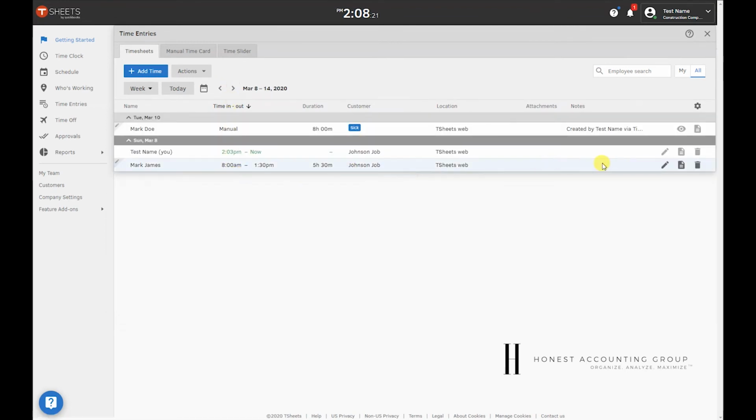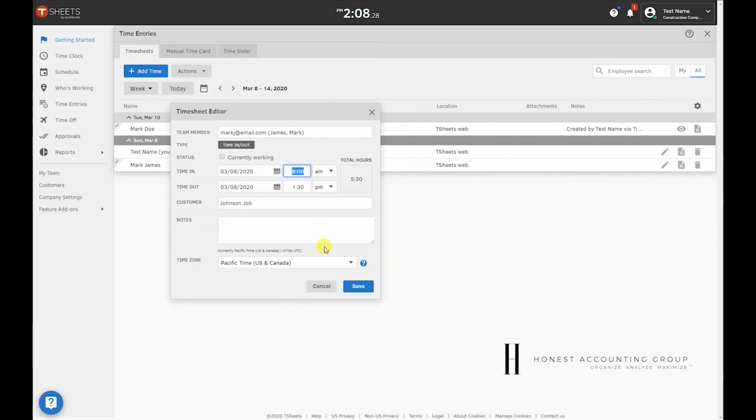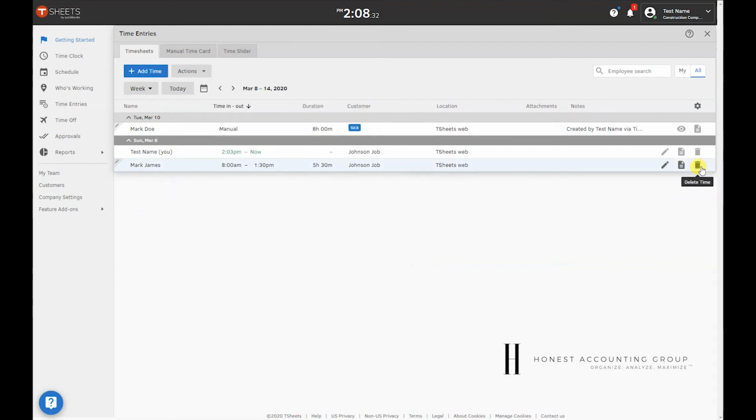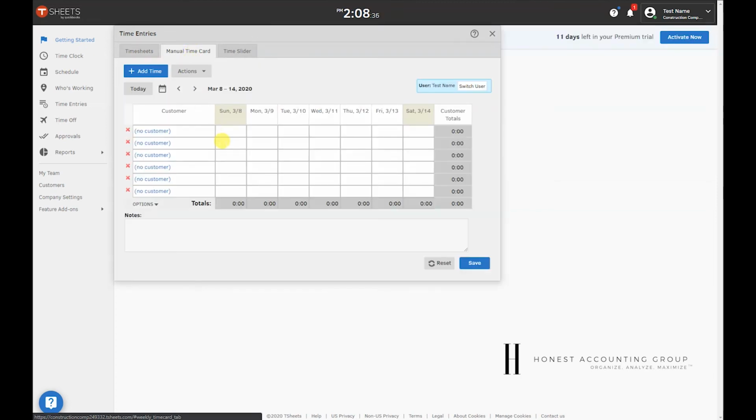Before you approve the hours, if there needs to be any editing, you can simply go to the pencil here and the box pops up and you can make the changes and hit save, or you can delete the time. You have manual card here. This is a different view of how to enter the time.